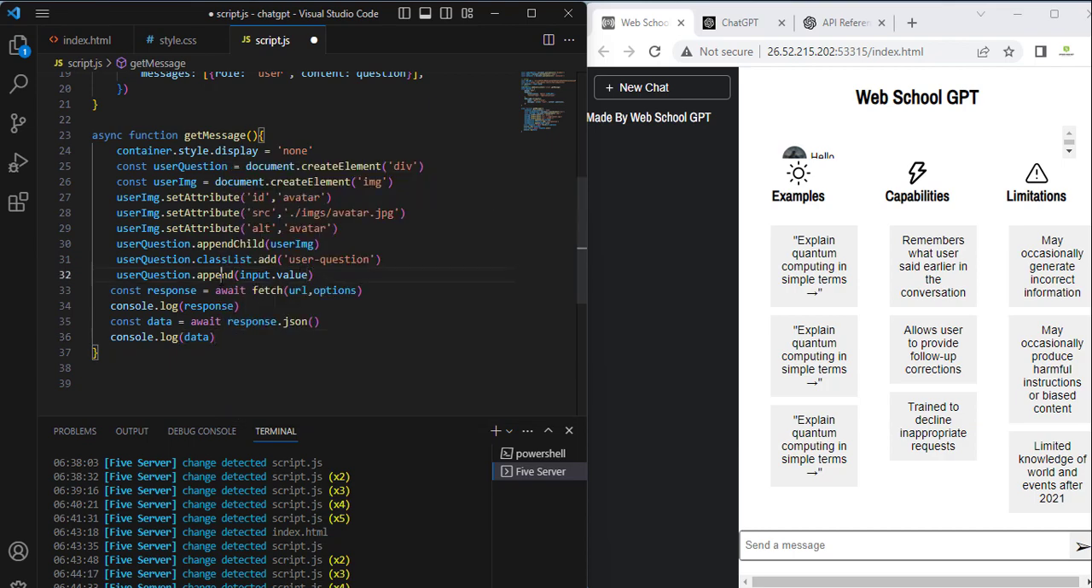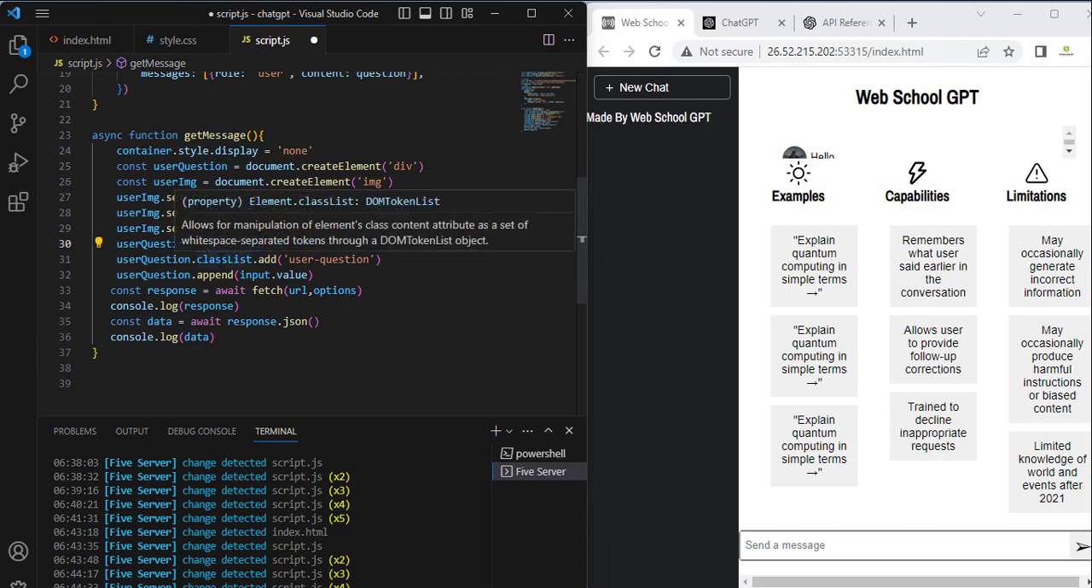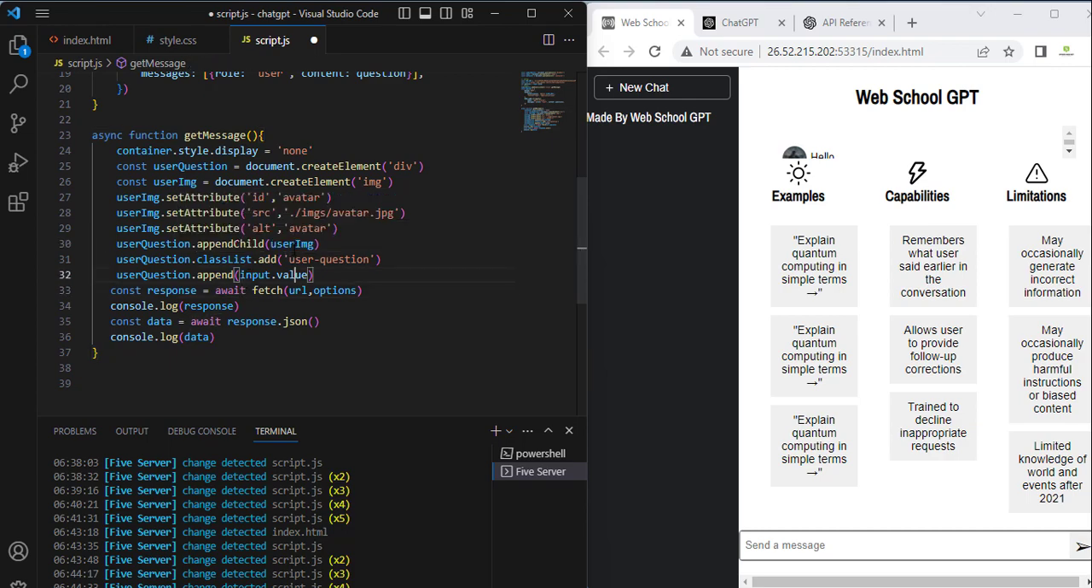So why did I use append here and appendChild there? Basically appendChild needs a node. When you use appendChild, you need to use nodes, because what you're adding is a node, but append adds everything, like text, nodes, and all that stuff. So that's what I did here, append, and here appendChild. If you want to add text, you can use append, but if you want to add a node, you need to use appendChild.